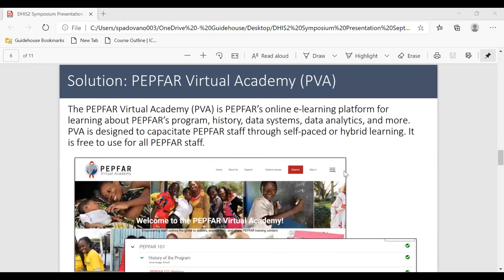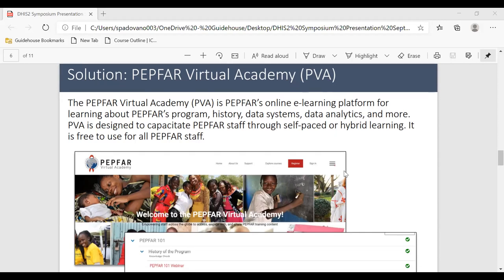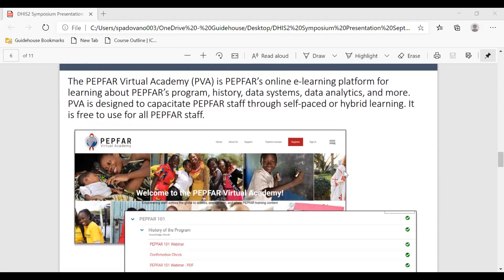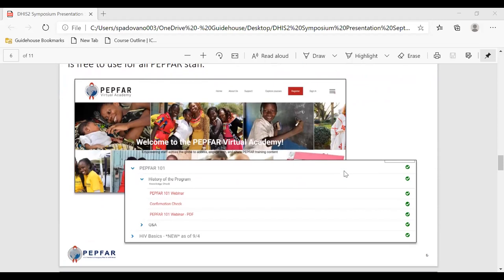So part of this flexible learning approach relied on the PEPFAR Virtual Academy, which I've mentioned is PEPFAR's online e-learning platform for learning about PEPFAR's program, its history, data systems, data analytics, and more. And PVA is designed to capacitate PEPFAR staff through self-paced or through hybrid learning, which might mean that learners are guided in more of a cohort style where they're led by an instructor, and they need to complete certain tasks by a certain date so that they can then discuss with their peers. And PVA is free to use for all PEPFAR staff, which is really key. We want to make this as accessible as possible.